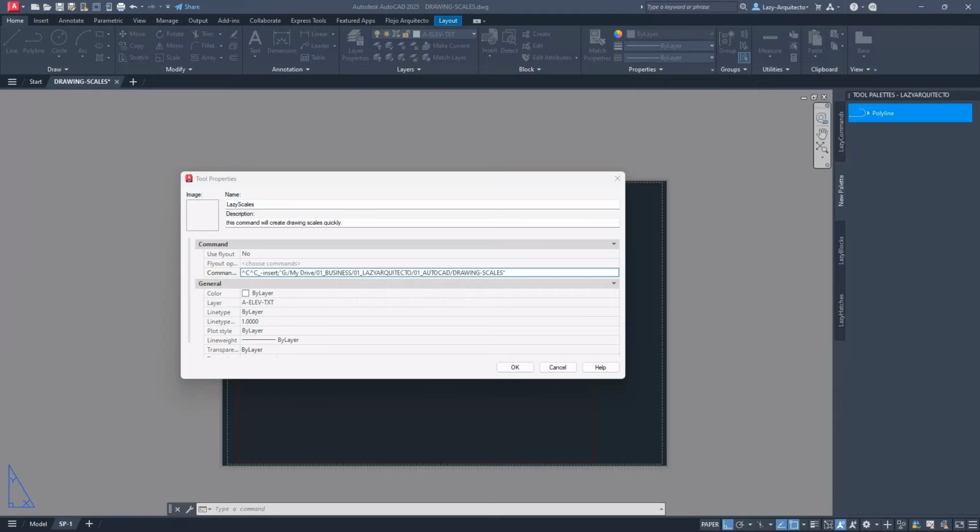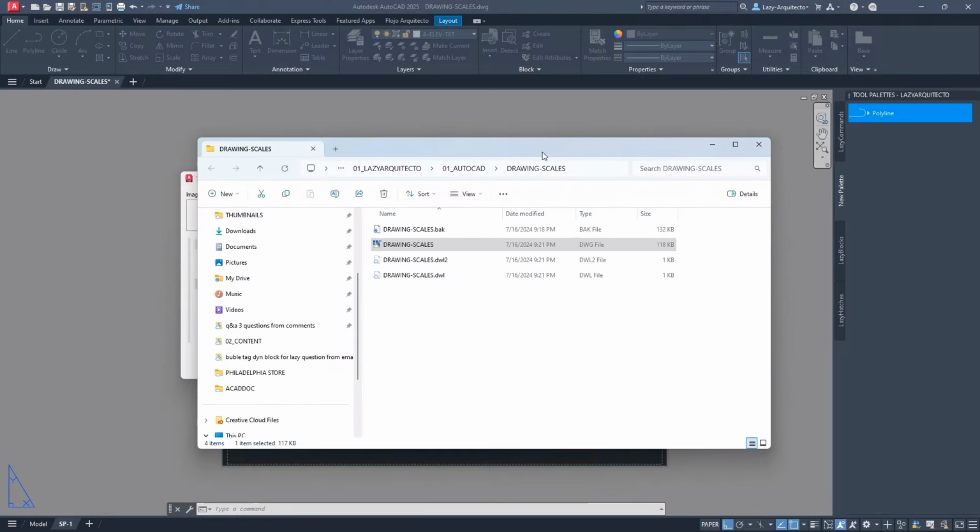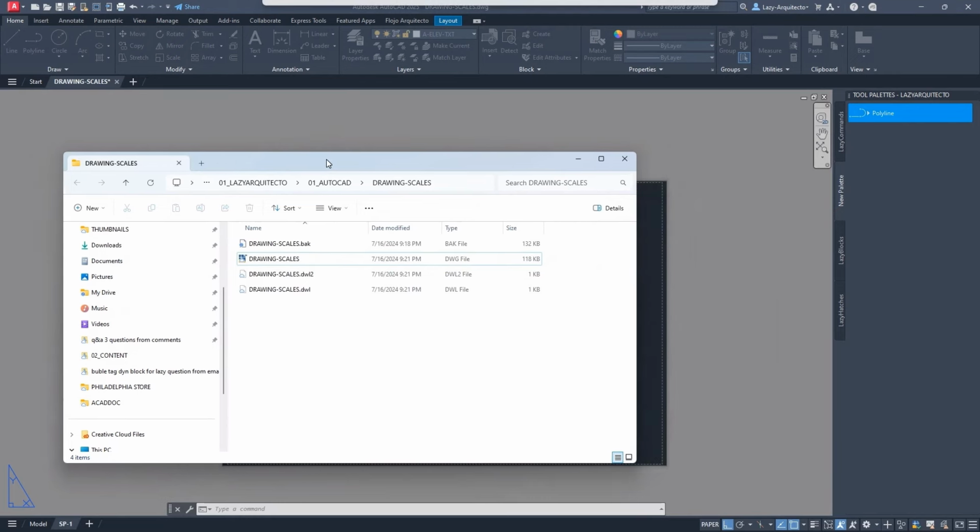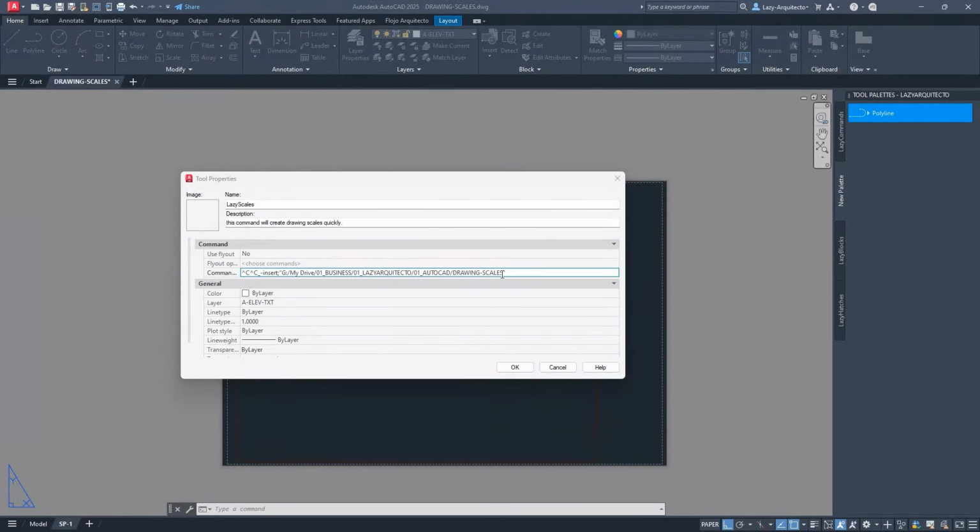So let me go back to our drawing scales. In order to do this, I can simply press F2 and copy that out, so that way I don't have any typos or something. So that way I can go here and simply add this forward slash and simply paste the name of my drawing, which will have the extension DWG, of course, because this is an AutoCAD file. All right.